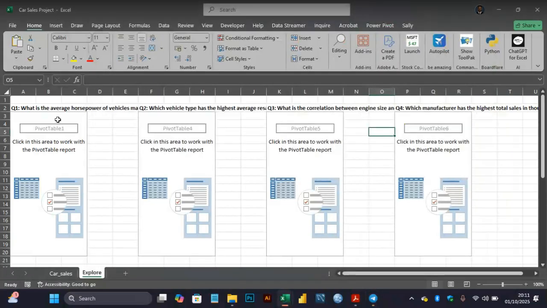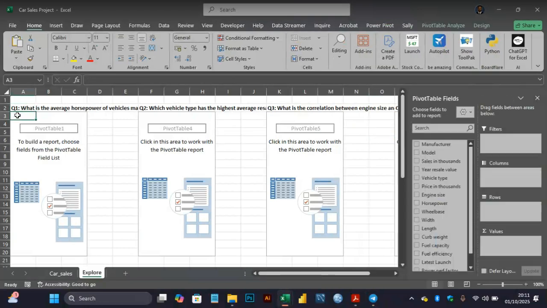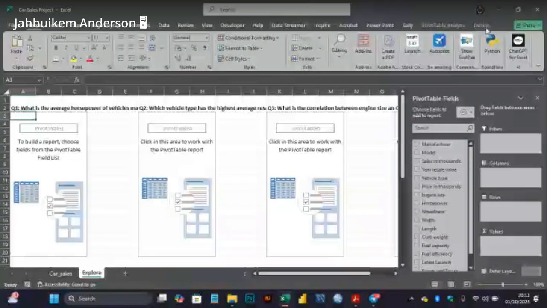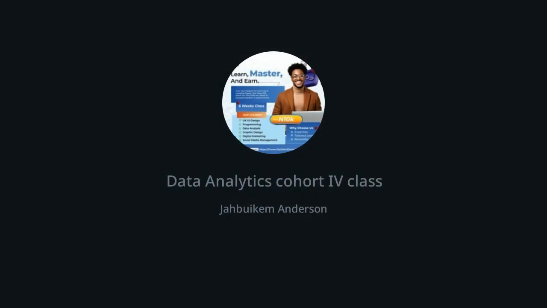So now the first question is, what is the average horsepower of vehicles manufactured by Acura? So I'm going to go to pivot table 1. When we click on pivot table 1, the pivot table field appears for us. By default, we have 2 extended tabs for the pivot table. The first is pivot table analyze, and the next is pivot table design. These 2 are extended tabs that will be open for us while we click and work with pivot table.